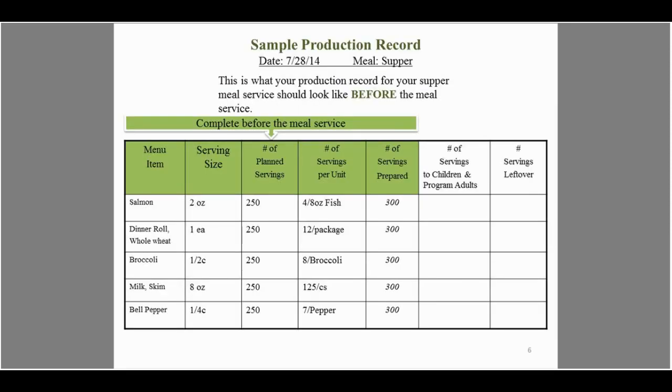This is what your production record for your supper meal service should look like before the meal service. The best way to begin formatting them is to always list the required components for each meal in the first column. This way, whoever is completing them can be sure that the meal is meeting the requirements. Most of this information can be completed prior to the meal service. The last couple columns will need to be completed as the meal preparation and meal service is occurring.